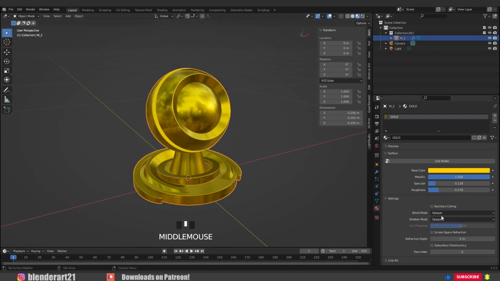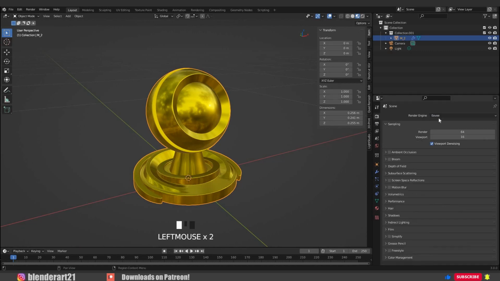From settings, we need to turn on screen space reflection because we are gonna use the EEVEE render engine. Click on this camera icon. As you see, guys, we are already in EEVEE render engine. You can also change the render sample and the viewport sample. I'm gonna change both of them into 128.